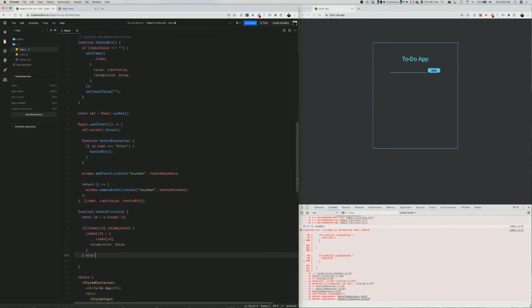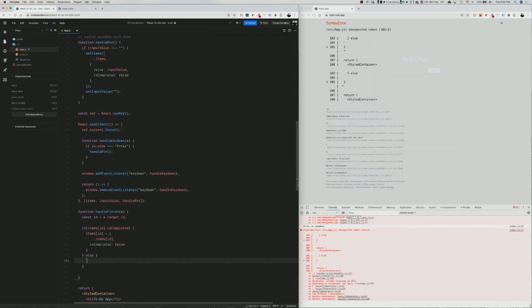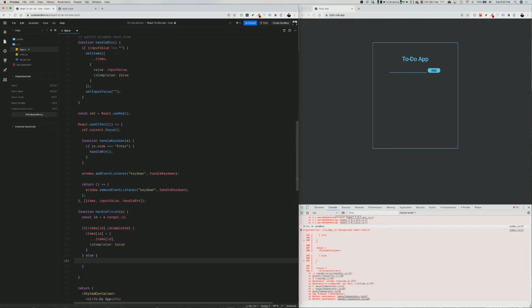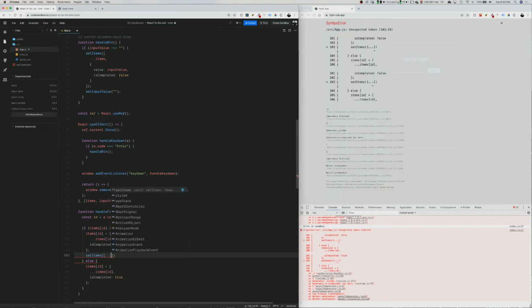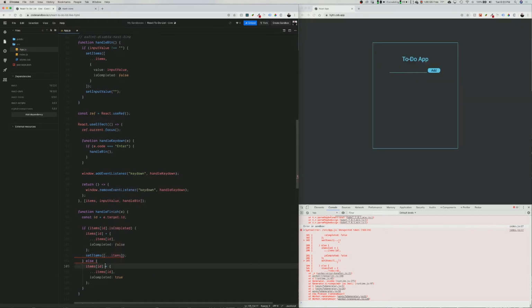And then we'll put an else statement. Same thing, we copy paste, but this time it's going to be true. Now one thing that I didn't put that I need to put is that we need to actually set items, or else it will change the item, but it won't re-render. So we need to set the items, and we need to set it with a spread operator, just like that. And the same thing here.